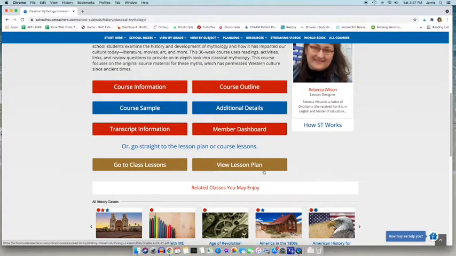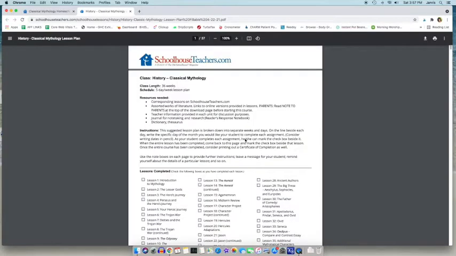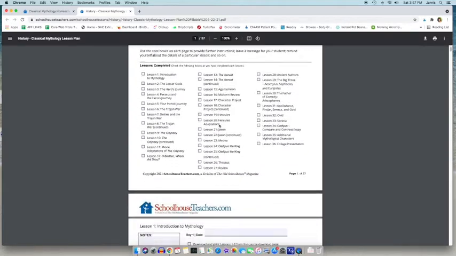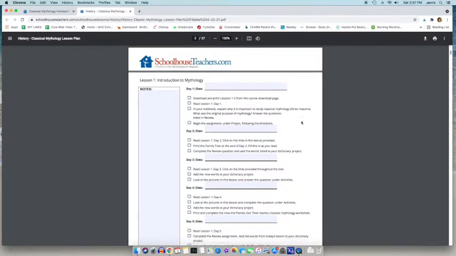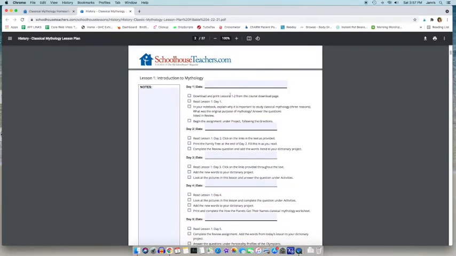Let's do this. Let's go to the lesson plan because I'm curious about that day 1, day 2 stuff. Okay, did you see this opened up as a PDF? And here we go. All of the lessons with checkboxes next to them. Love it. Okay, day 1, you get to put the date. You are going to download and print lessons 1 to 2. You're going to read lesson 1, day 1.